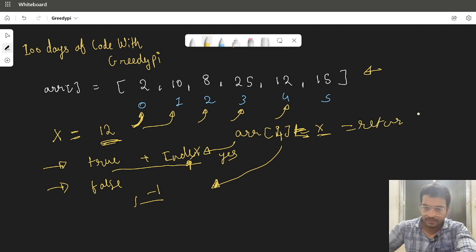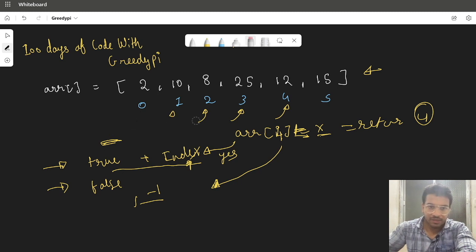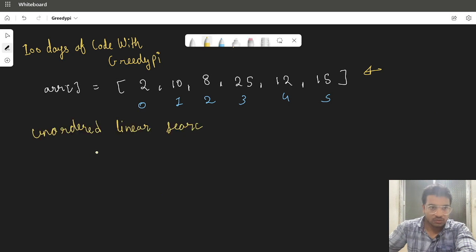Return the index, that is 4. Okay, so this is an example of what is called an unordered linear search. So why unordered? Because the array is not sorted. There is no particular order to the search.